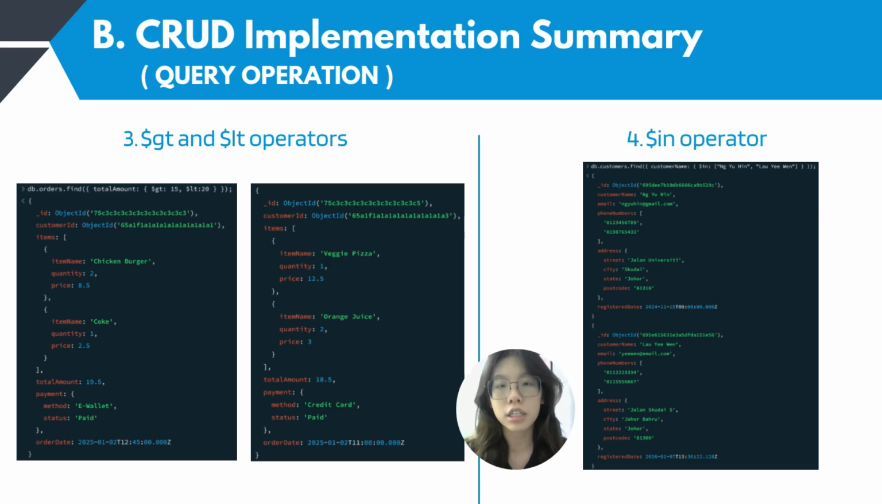Then we use a combination of greater than and less than operators to find orders in a specific price range, which is between 15 to 20 ringgit. We also demonstrate logic operators like the in operator to search for documents that match any of the values in the provided list in a single field.